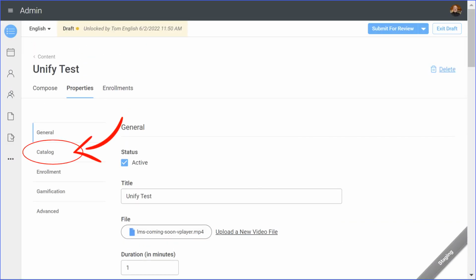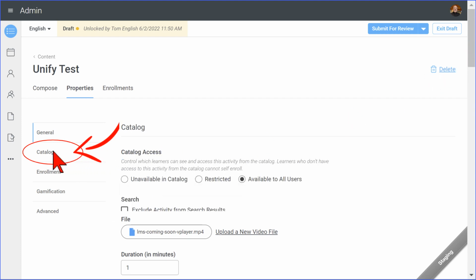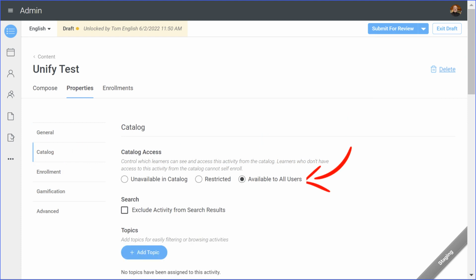Continue to configure the activity. From the left side menu panel, select Catalog. Select Available to all users if you want the activity to be found in the catalog search results. Check the box to have activity hidden from all users in the search results. Both these settings can be used to gain greater control over who has access to the activities.